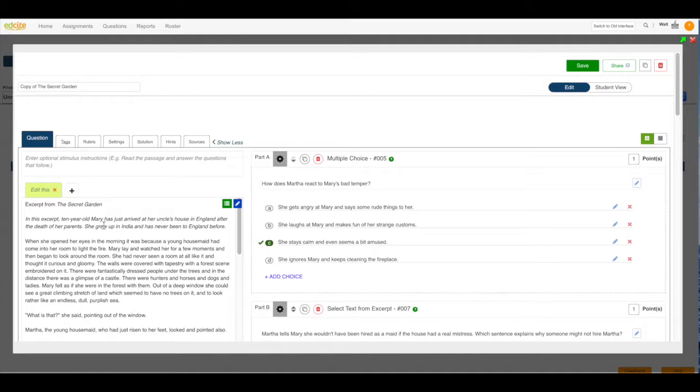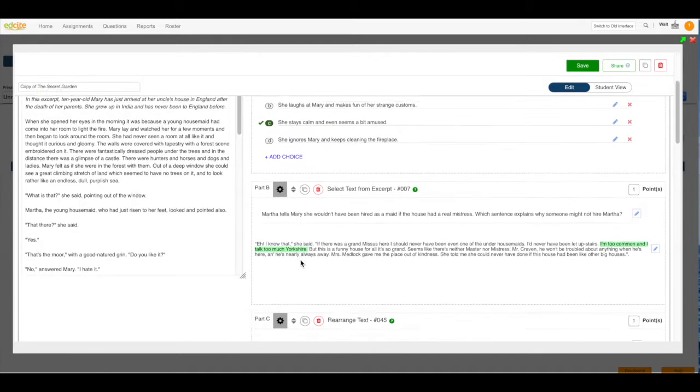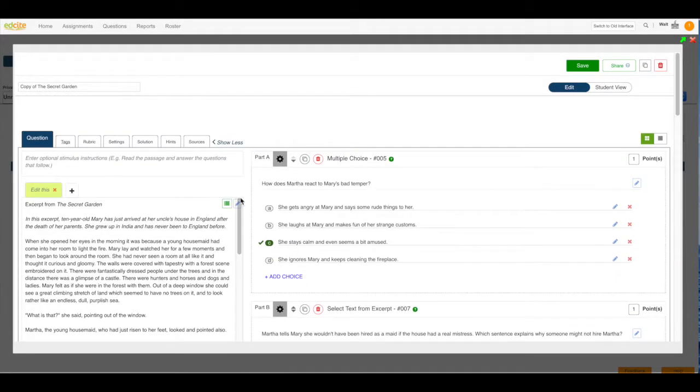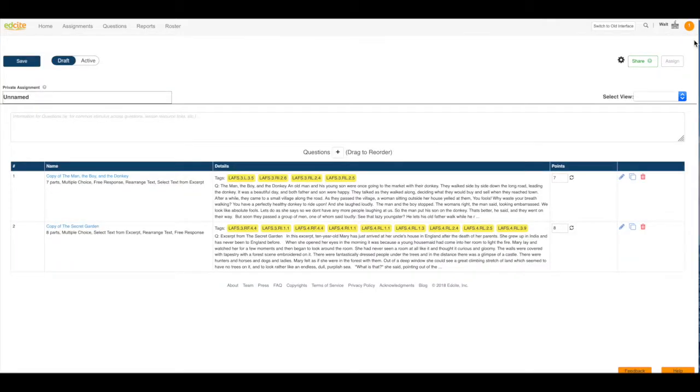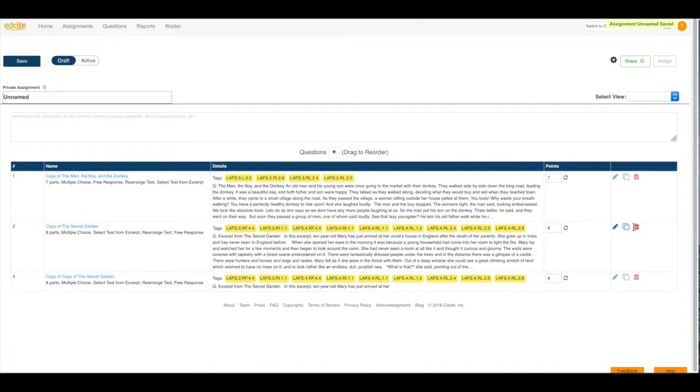So here is the excerpt from The Secret Garden, and here are questions associated with it. But I want to make new questions, so that would be number 3 in my assignment. The way I'm going to do that is I'm going to click this copy button. It's going to copy the question and make the new question as number 3.